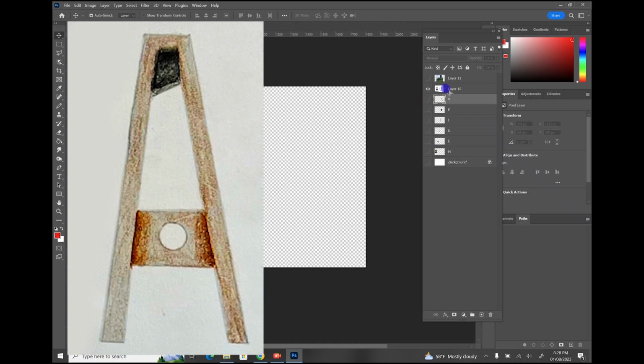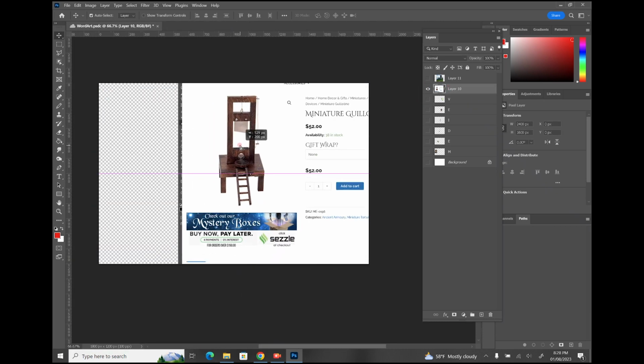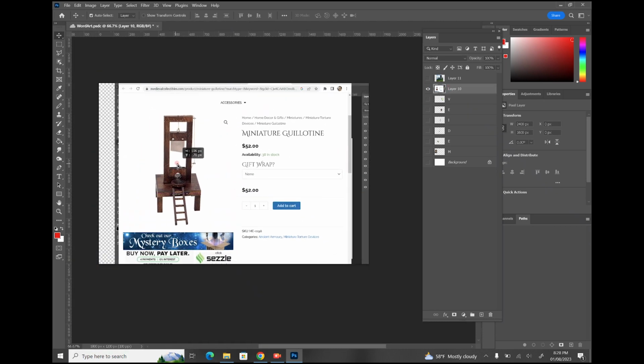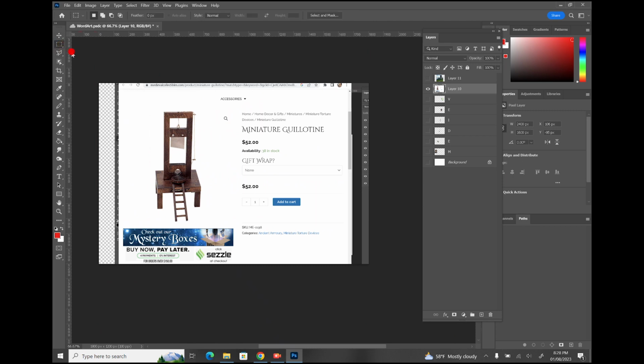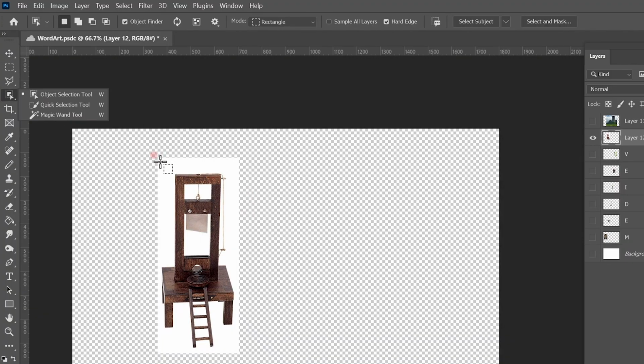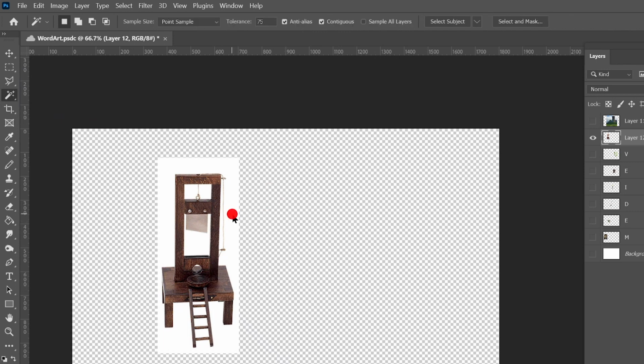I actually had to print the screen for this one and paste it. I don't need all that. I'm going to click on this and go to edit, copy, edit, paste. And now I can throw this big layer away. Okay, let's do the magic wand tool since it's an all white background. Click on that, delete, delete, delete.